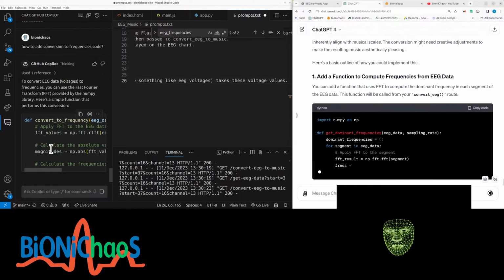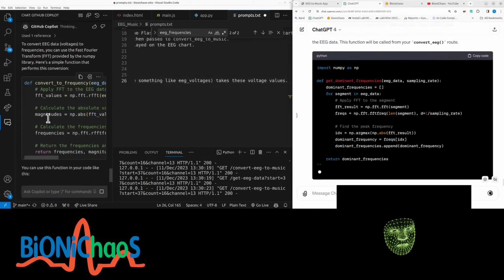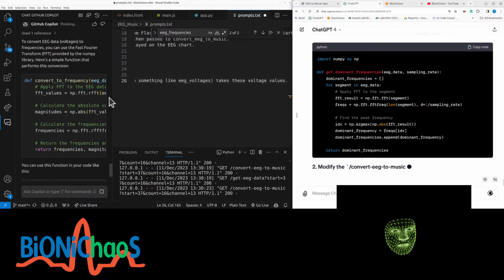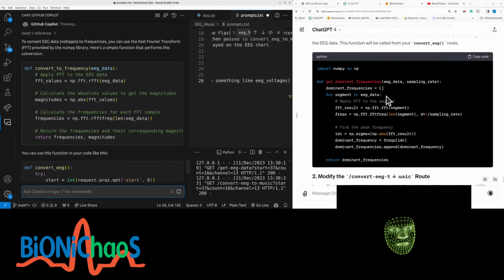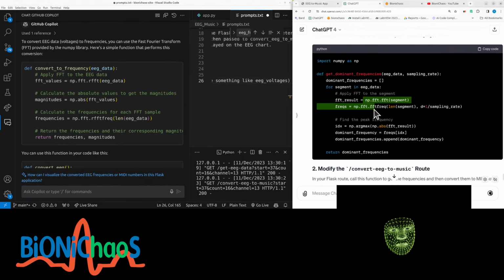Right, so it's writing some convert to frequency, apply 50. I assume it's using something to know the difference between RFFT and FFT. Might go with the GPT-4 suggestion. I mean, GitHub Copilot is meant to use GPT-4 anyway, but for some reason it gives you different functions.